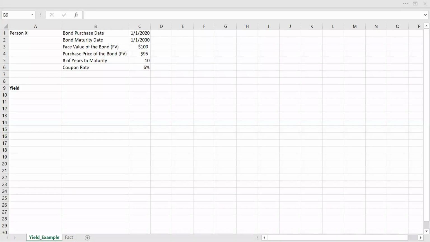Let's say person X purchases a bond which has a face value of $100 at a price of $95 and a coupon rate of 6%. The purchase date being Jan 2020 and maturity date is Jan 2030. Let's try to calculate the yield. So Excel comes with a built-in function called yield.